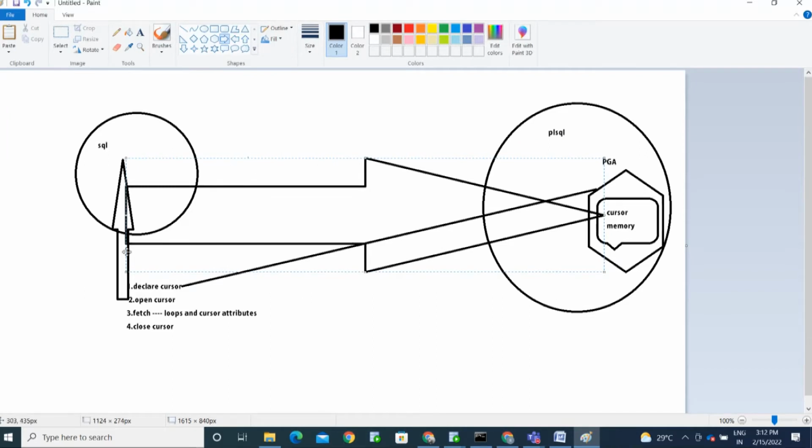So if you declare the cursor, it's simply allocating some dedicated memory.